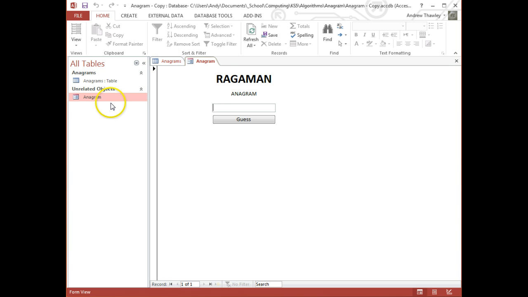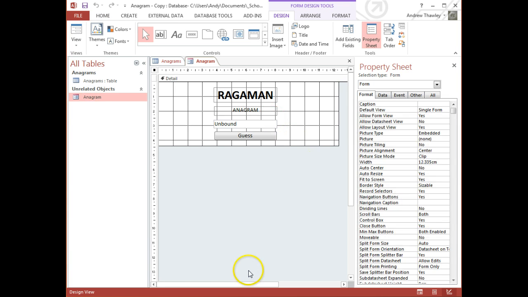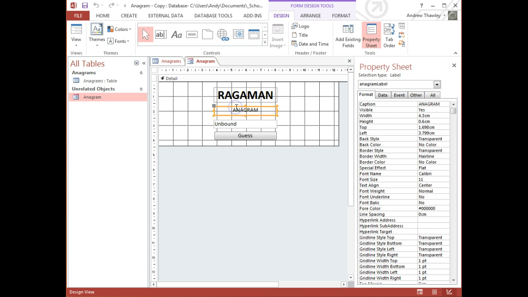So what we're going to do now is go into the design view of the form and get this up and running. The first thing we want to do is load all the anagrams into the program so that when we run it, it will change this to a different anagram. What we'll notice is I've given them all nice labels. So this is called anagram label.